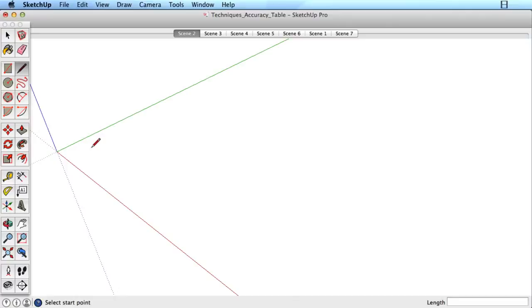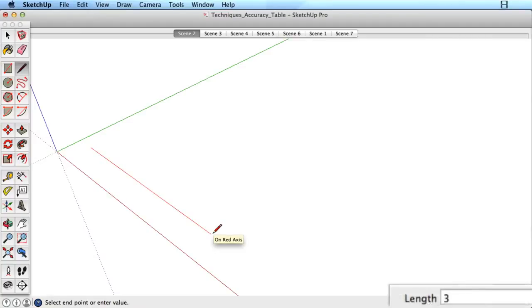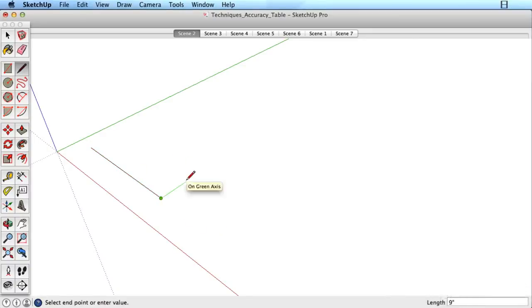Most tools will respond to keyboard input. For example, start drawing a line in the direction you need, and before clicking to finish the line, type in a numeric value on your keyboard and press the Enter key. The default value is likely in inches or centimeters, but you can specify the unit of measurement.